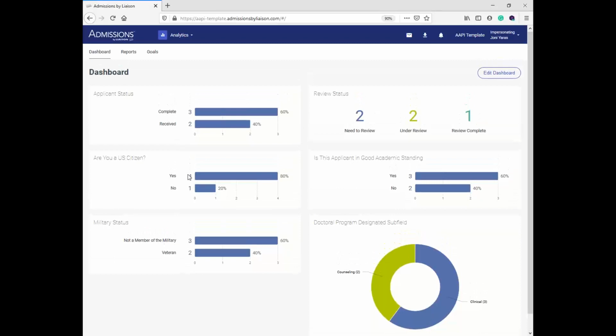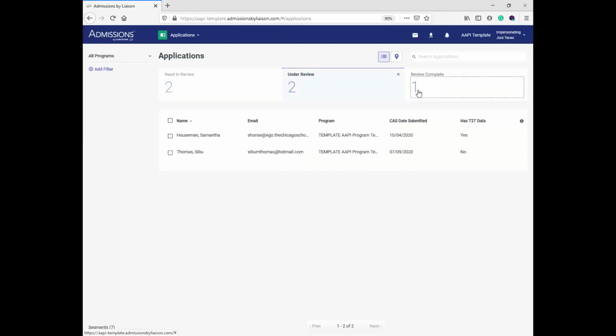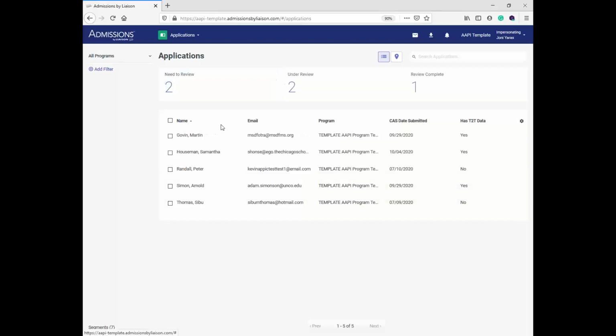The next thing we want to talk about is phases. So let's jump back to applications here. One of the things that we mentioned is that up at the top here, there are different phases listed, and you can click on them to just see applications that are in that phase. So this is what's pre-built for you. You'll have this automatically, but maybe in your instance of Admissions by Liaison, you might want to add some more categories here. Instead of just need to review, under review, and review complete, maybe you want to add phases for applications who were invited to interview, or if they've gotten to a certain stage of the application, maybe you're ready to accept them. Whatever the case might be, you can create as many different phases as you want, and those will be listed here when you do. So let me just show you briefly how you would do that.